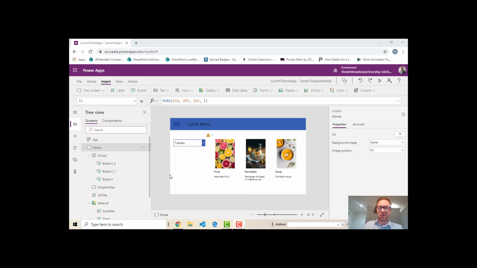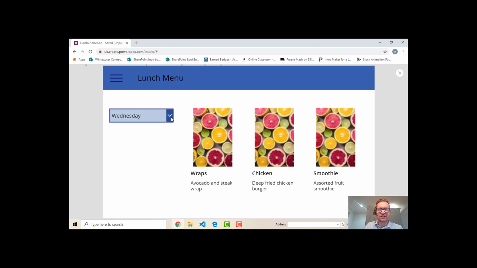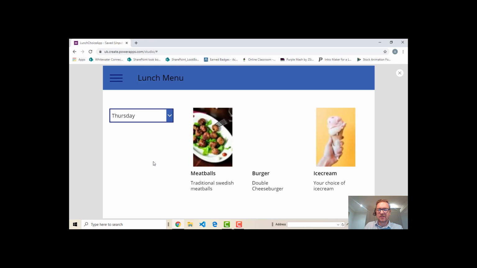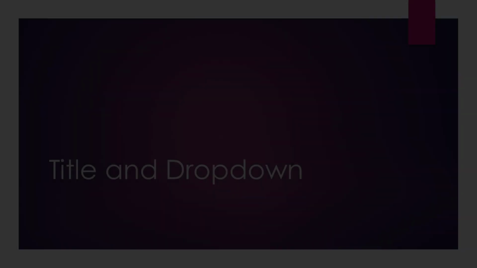As you can see, I made a bit of progress in the meantime. If I click play here, I've added a little drop-down menu where I can select the day and it changes the selection of what's on offer for each day. And that's it for today. So that's where we're going to get to. I also changed the layout and a few other bits that I'll show you as well. So right, let's get into it.